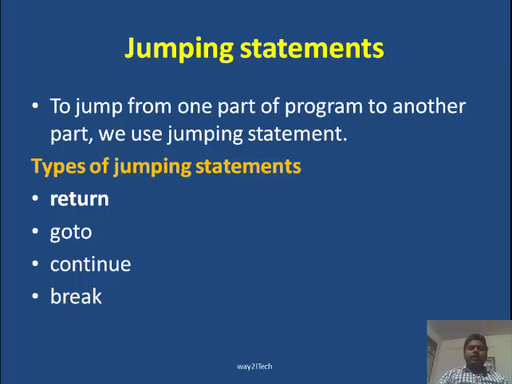So first of all, what are the jumping statements? To jump from one part of the program to another part, we will use jumping statements. Jumping statements are of four types: return statement, goto, continue and break. We will discuss these one by one.